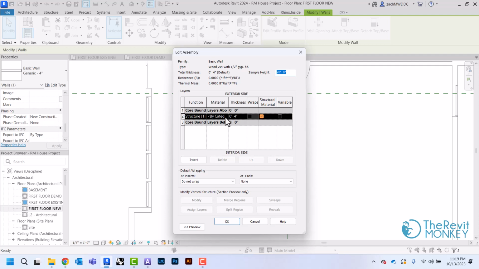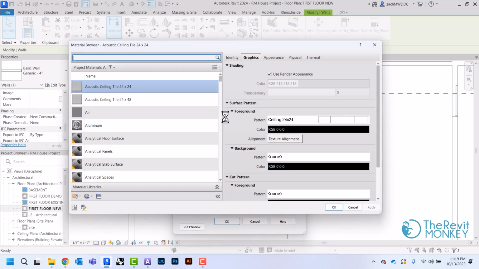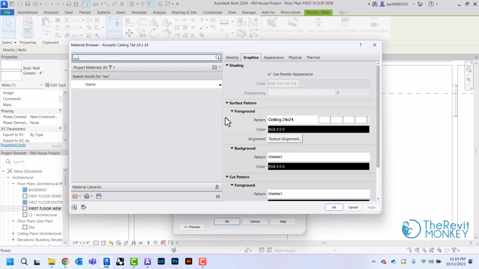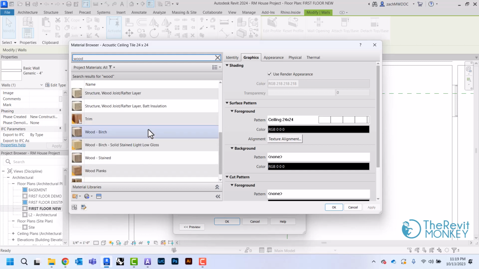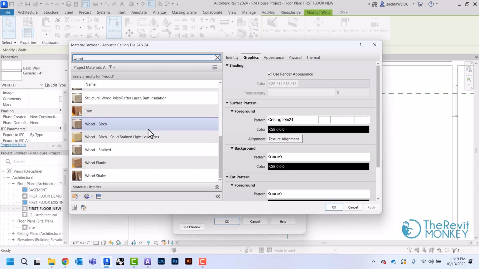The next thing is material. So I'm going to click right here, this gray box with the 3 dots, and that's going to bring up my materials property. And I'm just going to look to see if there's a wood stud material in here. Okay, so I've got some that are wood, but not like an actual wood stud. So I'm going to create a new material just for my wood studs.